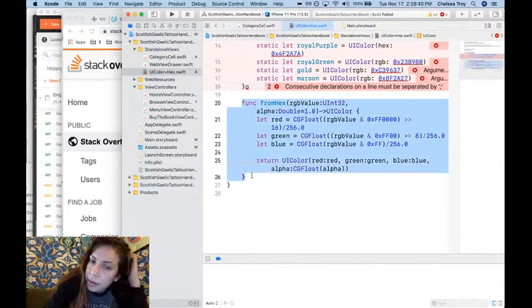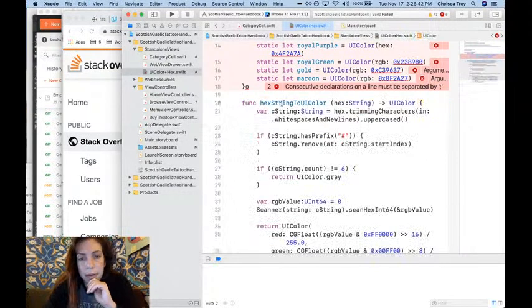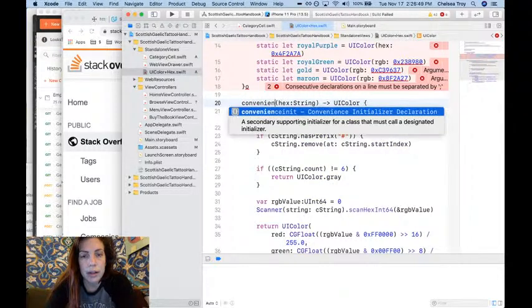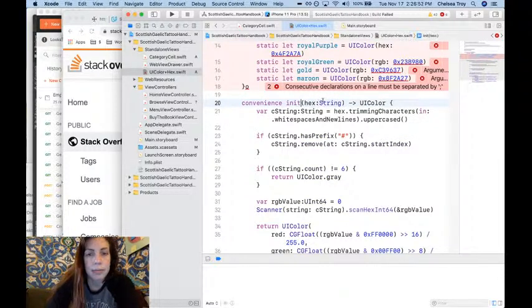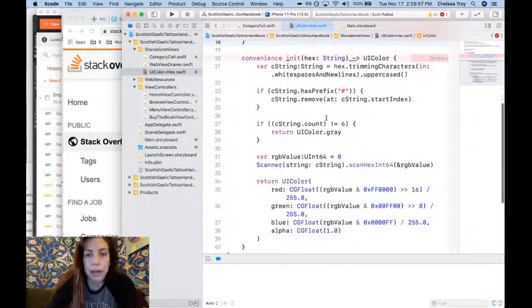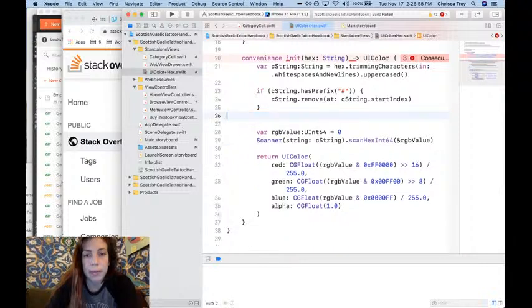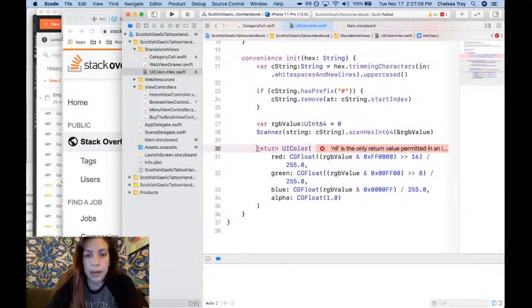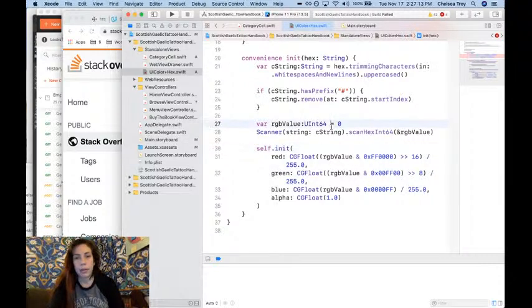So I'm going to get rid of this. I'm going to do this instead, except instead of a function, it's going to be a convenience init. It's going to take a string, which is what we wanted in the first place. I don't want it to return gray as a default. It doesn't need to return anything at all because it's an initializer. And this is going to be self.init. So that's how we turn that method into a convenience initializer.